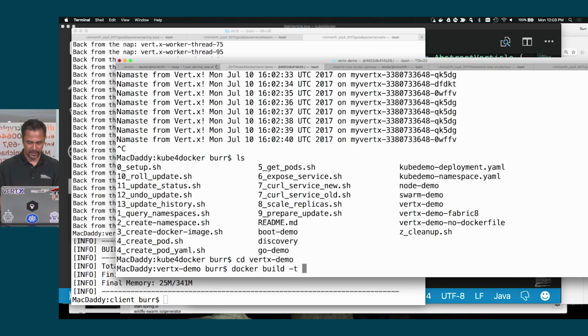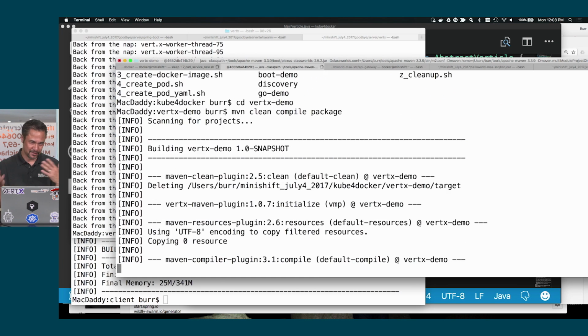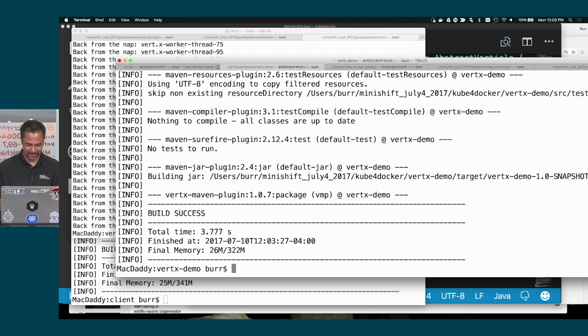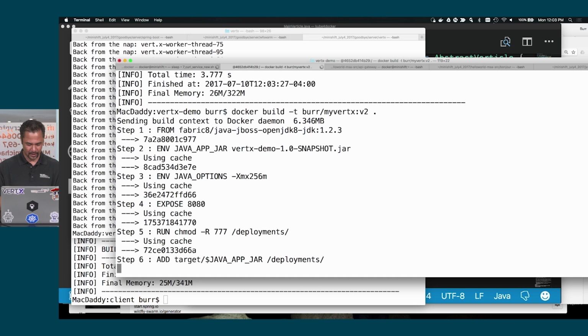Docker build -t bur my Vert.x v2. All right, we're going to do our Docker build. We're going to make the version 2 of that. Oh, before we do this, let's be smart about it. You have to do a maven clean compile package. It is a Java project after all. Sometimes I forget that. But Node.js projects, you can skip this part, even though npm install is a good idea. But in this case, let me do my Maven build before I do my Docker build. So Docker build -t bur my Vert.x v2.